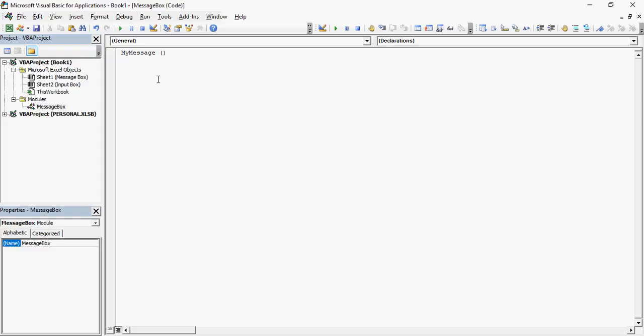But we do need to not just call it my message, we need to start off by telling Excel that this is actually a subroutine. So Sub MyMessage, and no spaces there. And then when I press enter, it knows that's a subroutine, so it automatically goes to End Sub. Now inside there, I just added a couple of extra line spaces and then tabbed inwards, just to make it easier to read the code.